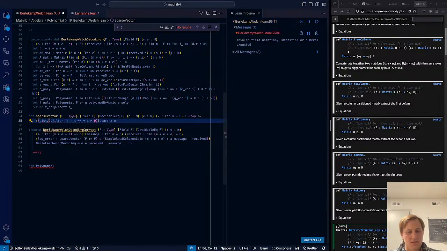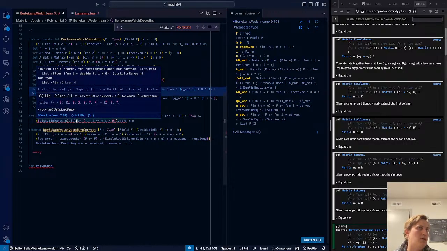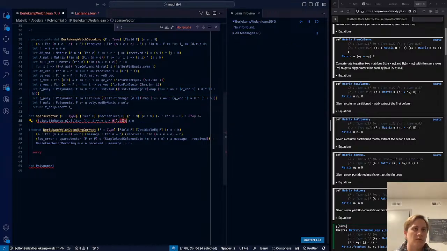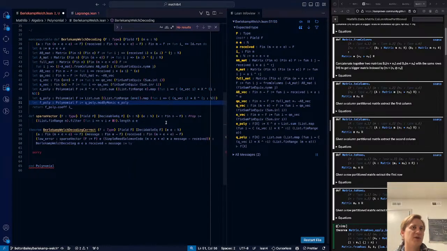List.fin range n. Invalid field, card does not contain list.card, because of course it's called length when it's a list. Yes. Okay, this is much better.